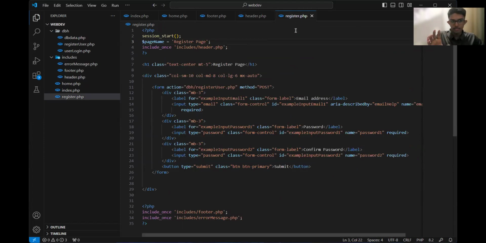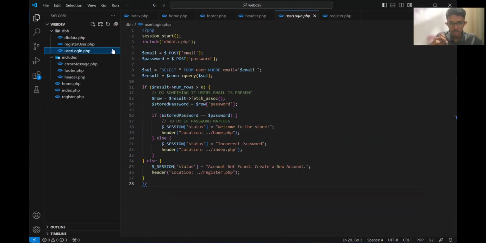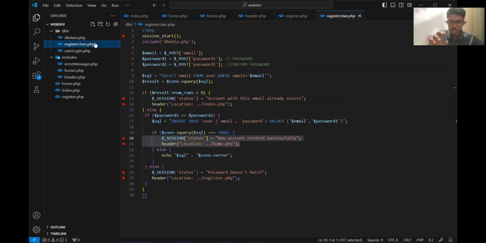Now, I'll give you all a small task. I'll go to the user login.php. No, not a small task, because I didn't actually explain it yet. So, go to the register user.php.